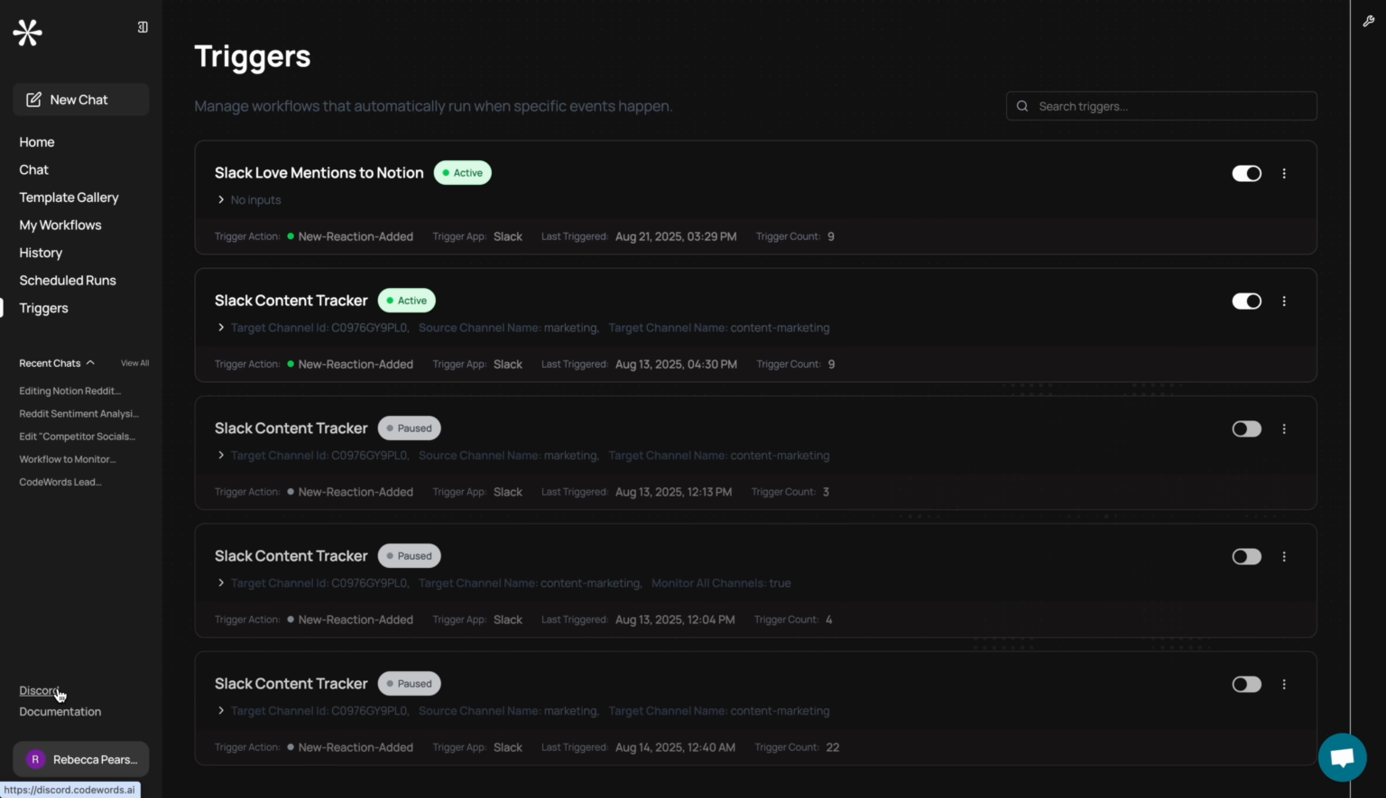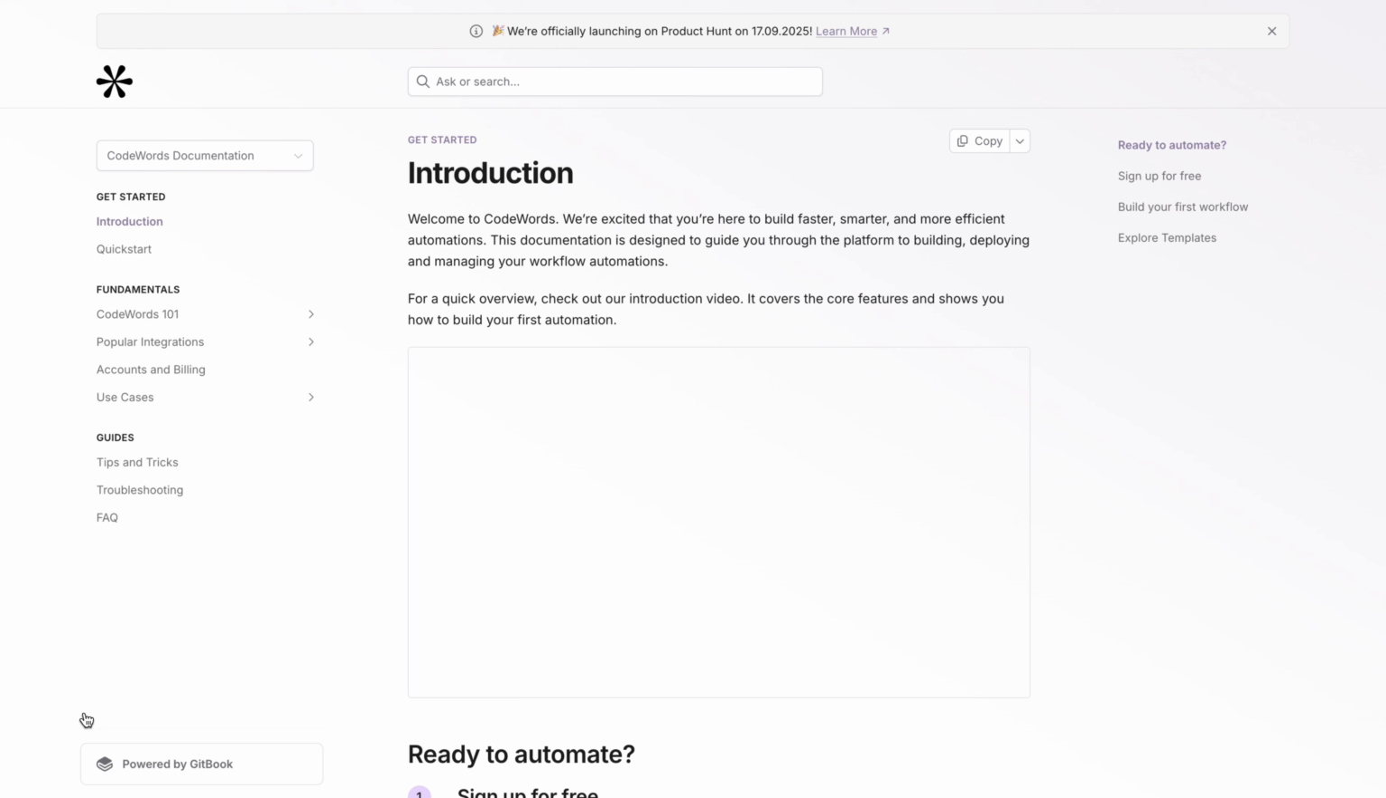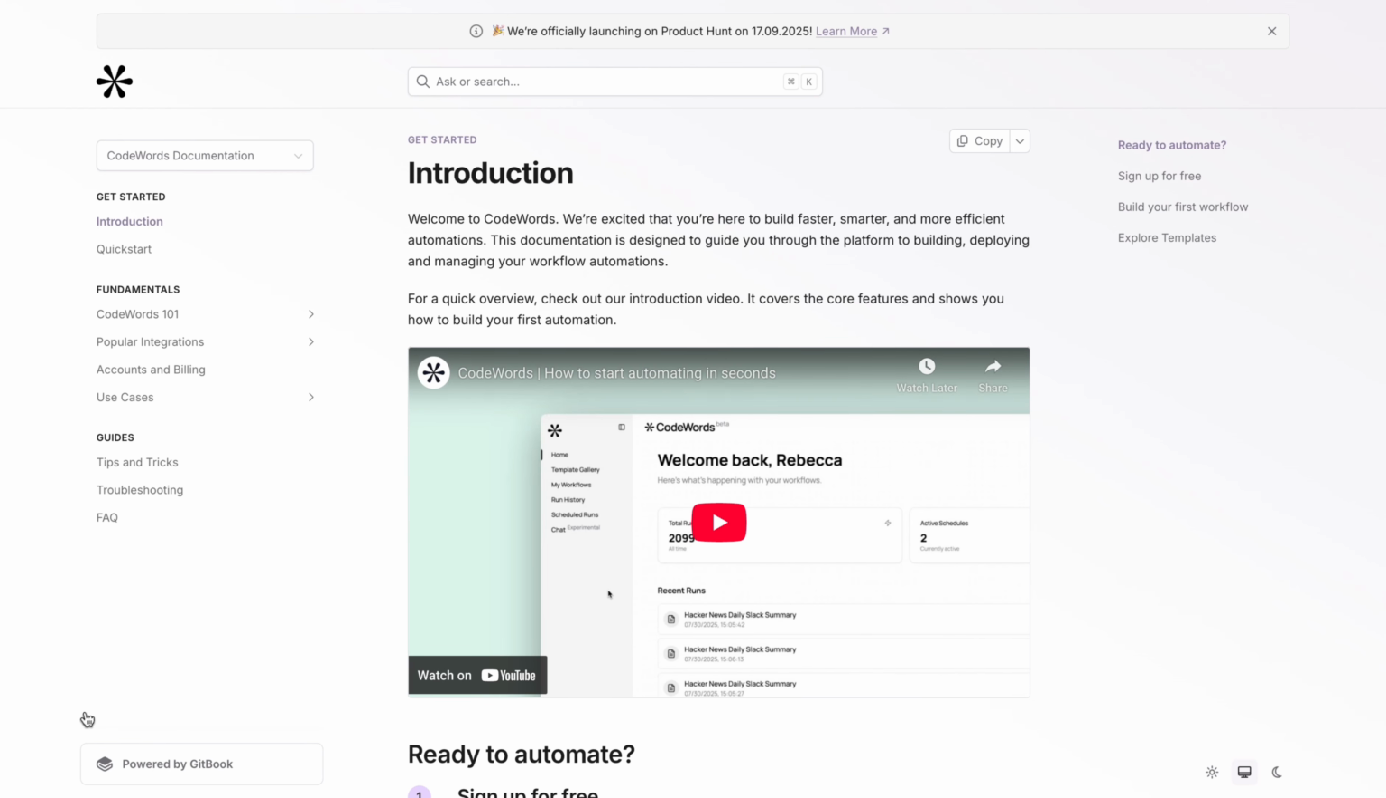Towards the bottom of the sidebar, you can access our Discord community by clicking the link. Next, you can also take a deeper look at our documentation. Our documentation is where you'll find everything you need to know about getting started, troubleshooting, integrations, and billing.